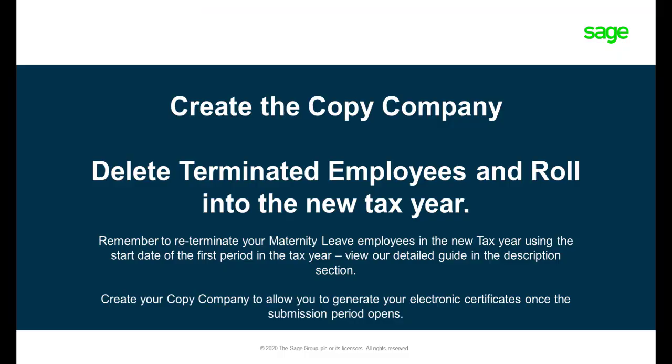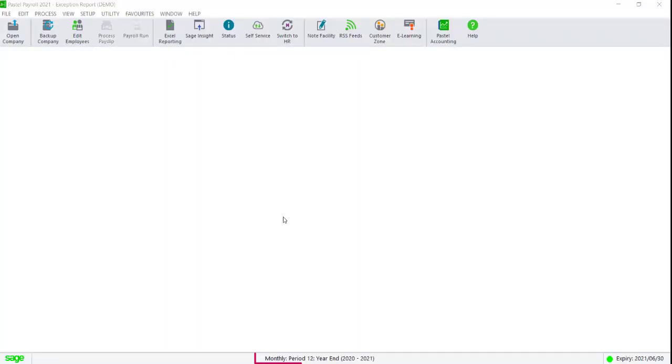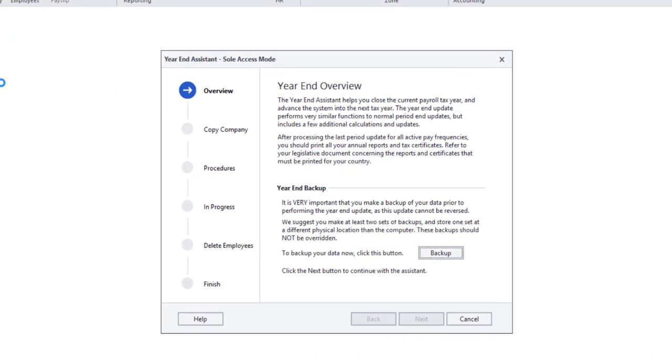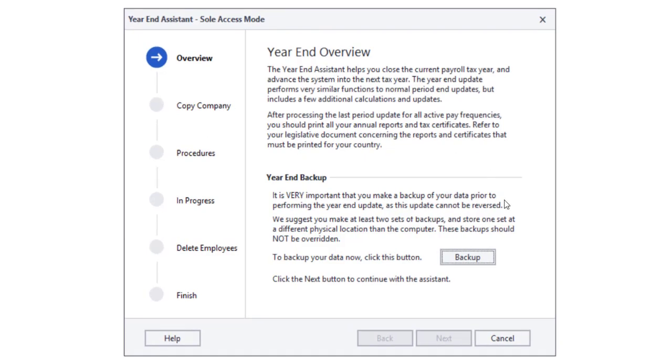Creating the copy company and rolling over into the new year. Creating the copy company is another important part of doing your year-end rollover. Navigate to Process and select the year-end update. Make a backup of your year-end period.